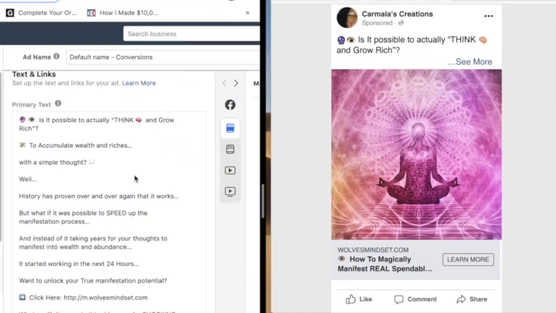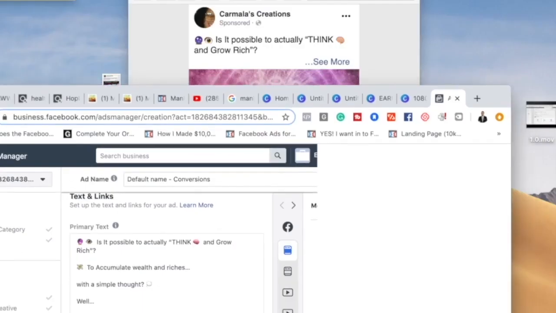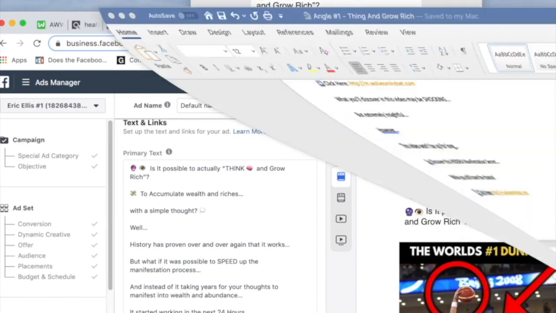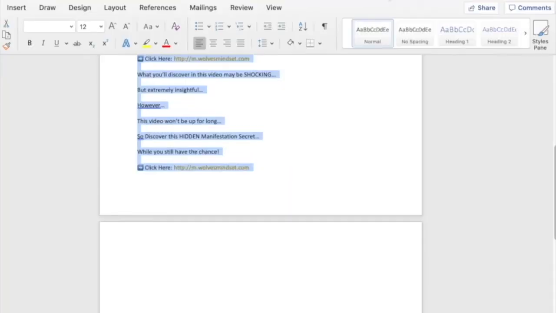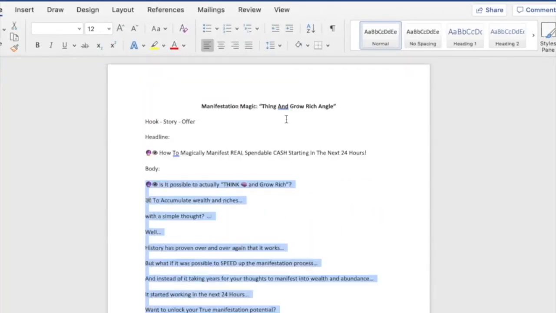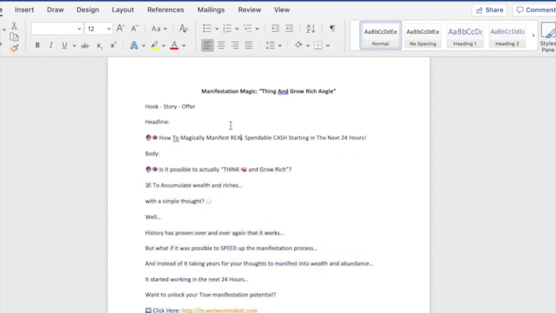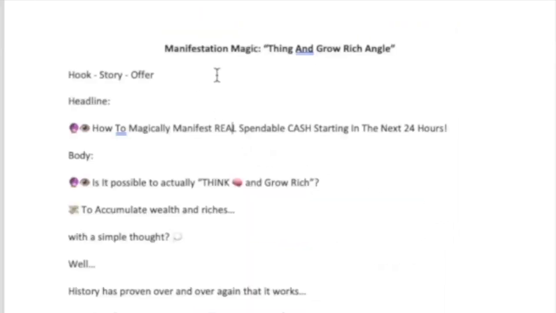Now, before I even do that, first and foremost, where did I get my ad copy? I like to write my ad copy before I even upload it, before I even start out my campaign. And what is the ad copy? That's the text people are going to see in the actual ad. So this is what it looks like, right? It's the hook story offer. So first and foremost, there's going to be a headline. I'm going to show you guys where we're going to put that. And then there's going to be the body. I'm going to show you guys where we're going to put that.